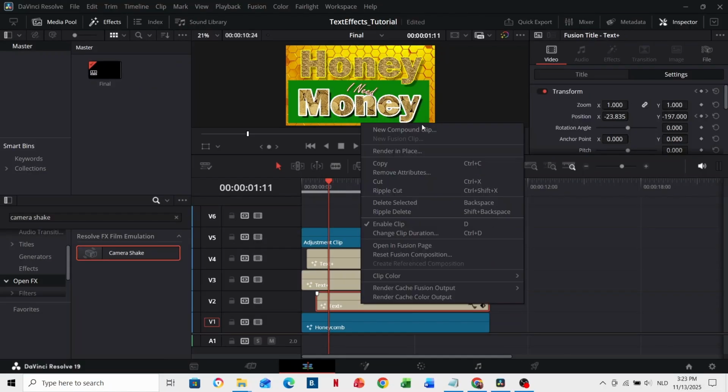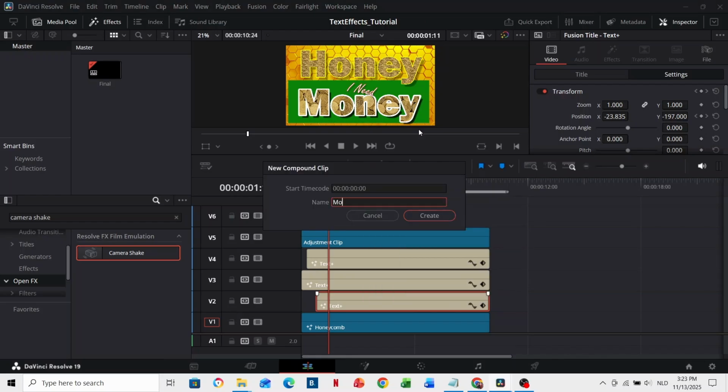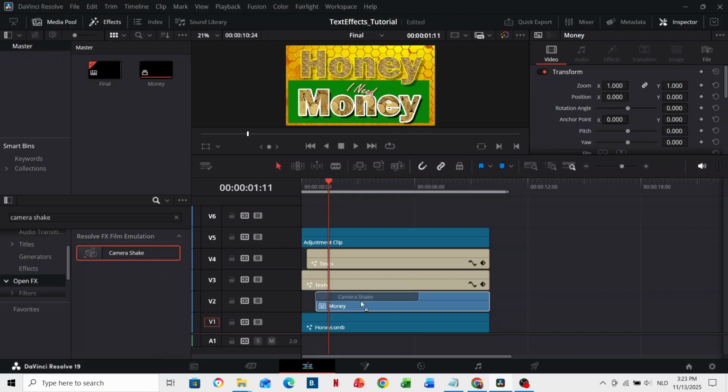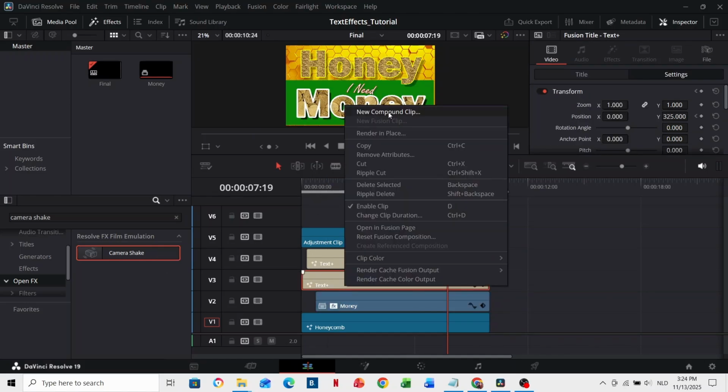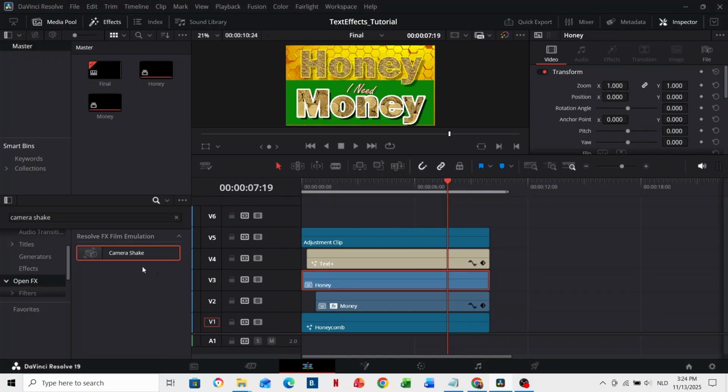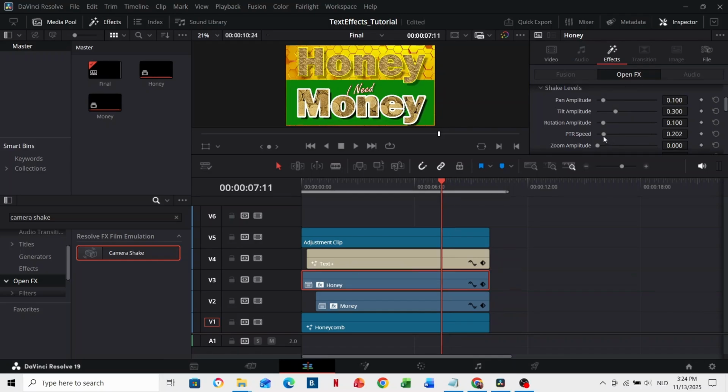What you can do as well if you want to give each text different shaking moves is create a compound clip for each one separately and then drop the effect on each one apart. I'm only going to use a camera shake for money and honey as the eye need already has a ping pong effect. So what you can do is adjust these parameters here on this one. You can just play around.